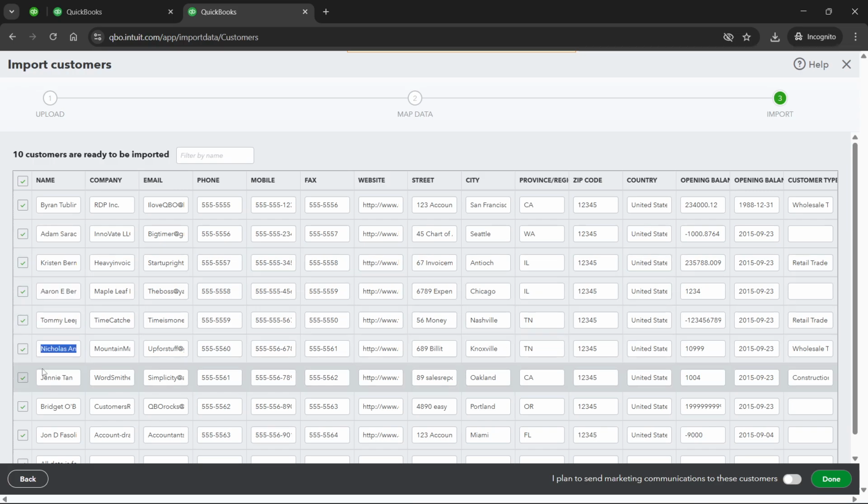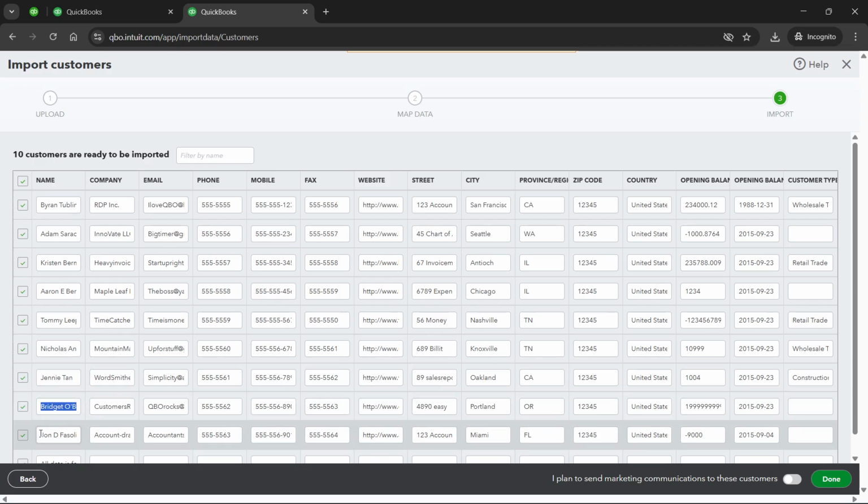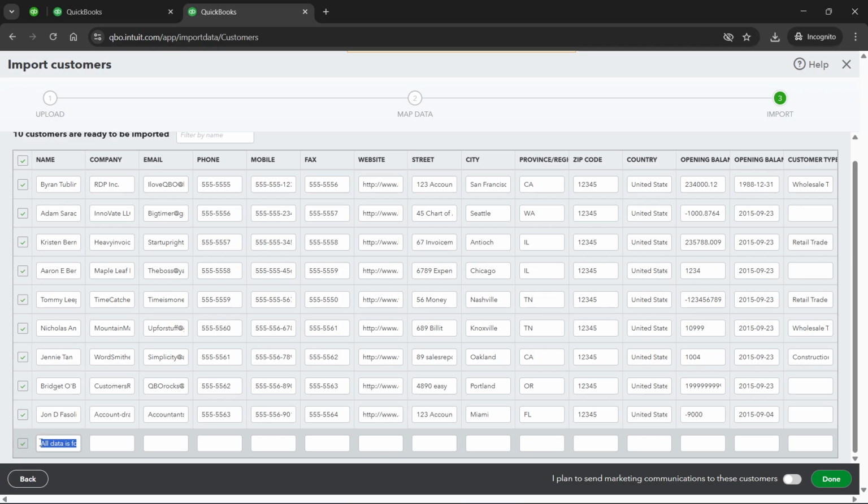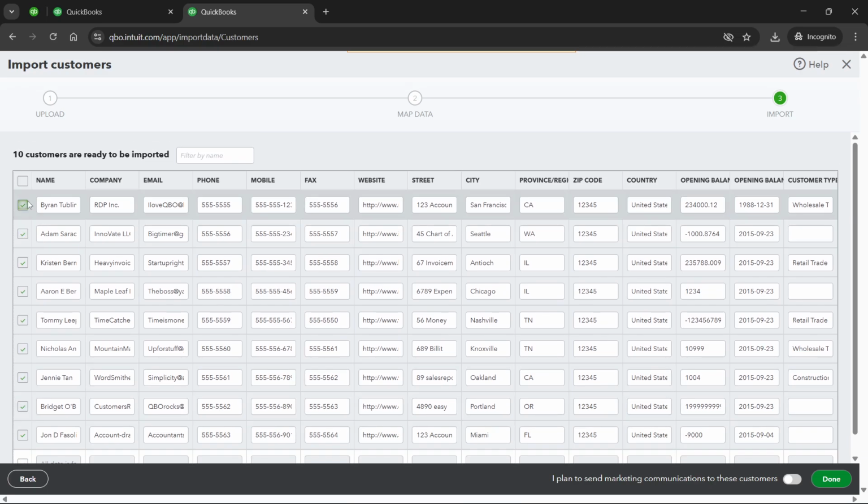Once that is done, you will be able to see the imported information in your current account, which is the destination QuickBooks company you opened earlier. At this point, the main transfer process is complete.